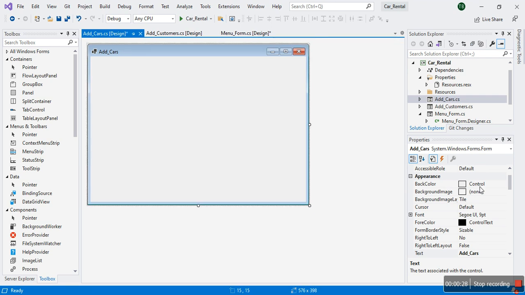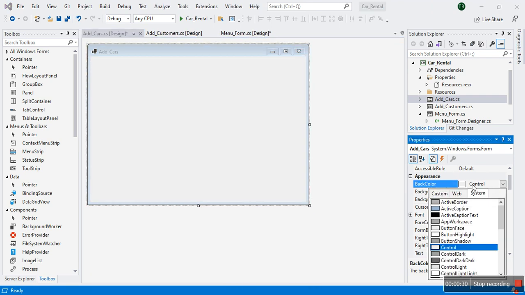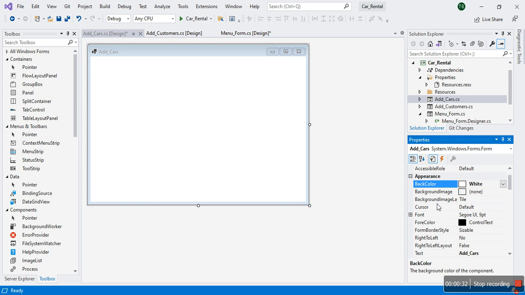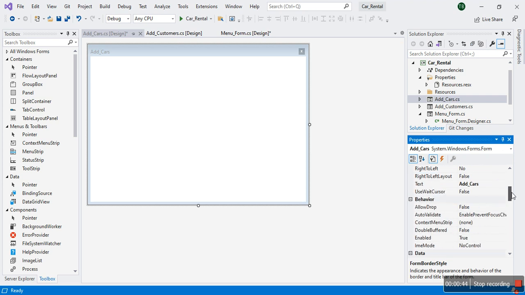So if you still remember what you did with our previous form, change the background color, white, sizable, fixed tool window. It's very important to have a similar setup so that when we move from one form to the other, it doesn't look like we're in a different application.